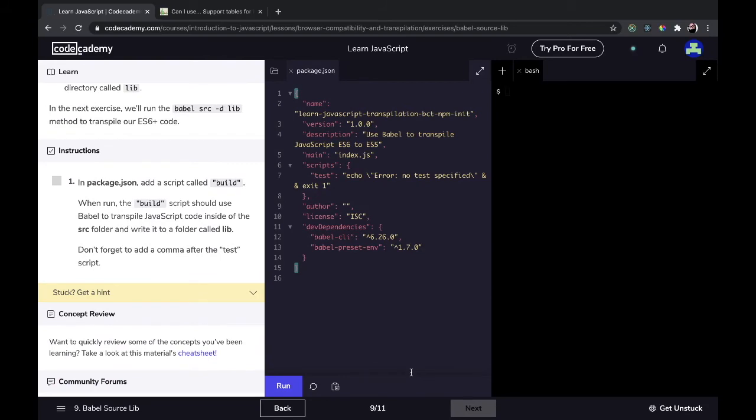In the next exercise, we'll run the babel src -d lib method to transpile our ES6 Plus code. Instructions. In package.json, add a script called build. When run, the build script should use Babel to transpile JavaScript code inside of the src folder and write it to a folder called lib. Don't forget to add a comma after the test script.